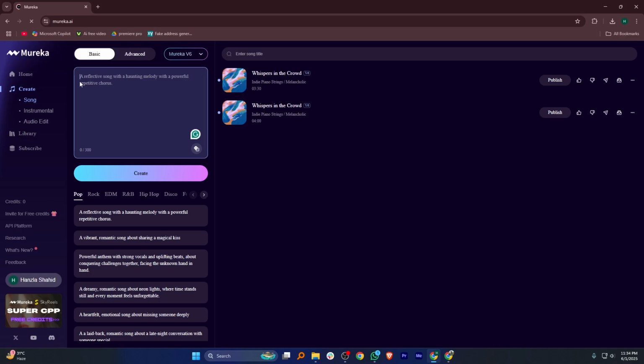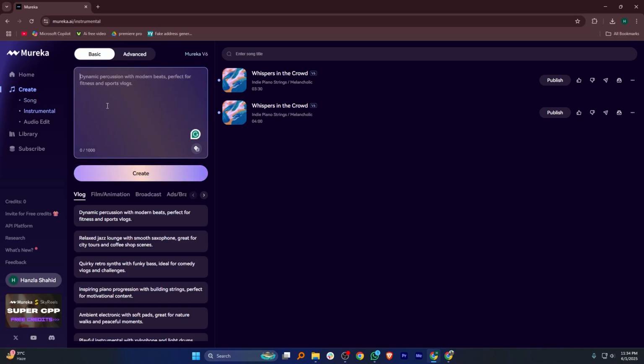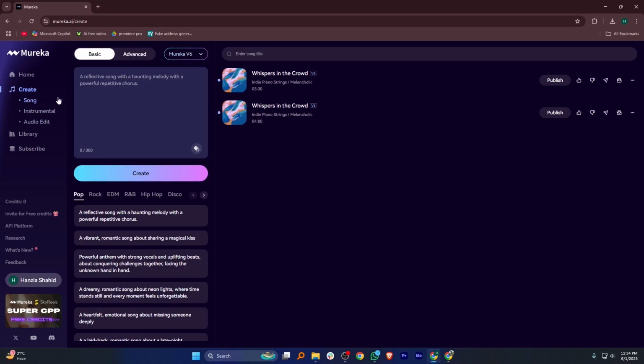Next, type your lyrics or ideas into the text box. After that, look to the left side where you'll see options like song, instrumental, audio edit, and library. Then, click on library to view the music and projects you've already created. This helps you keep all your content organized.